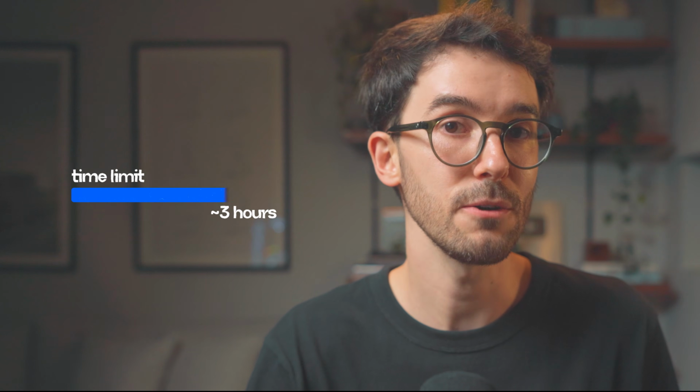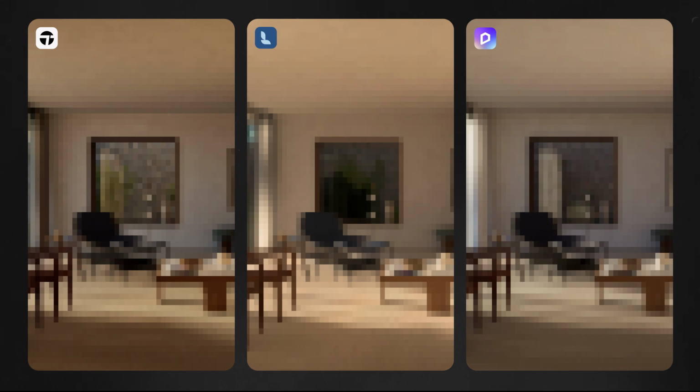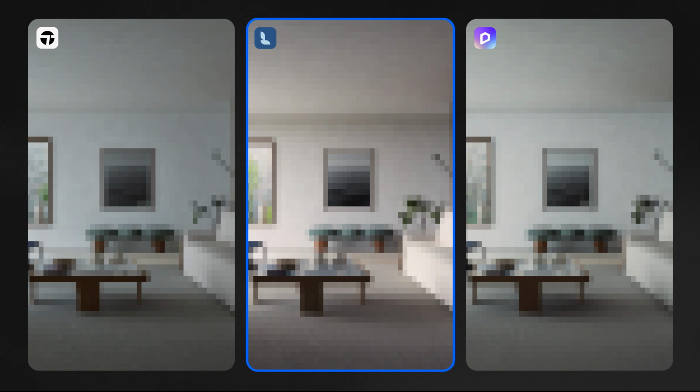Now, I also give myself a strict time limit in each software because in real life, speed matters, right? How quickly you can get something usable and professional matters. I'll show you the results as we go, and at the end of the video, we'll have a perfect side-by-side comparison. I'll give you my honest thoughts, and you also get to judge who's the winner here.